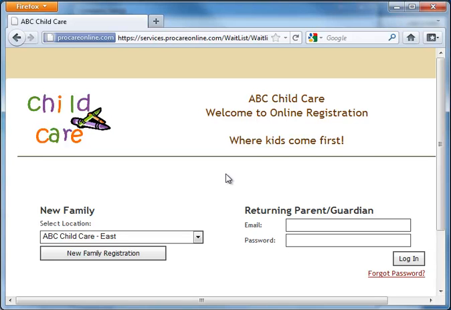Once a parent clicks a link on your website, or perhaps a link in an email you've sent them, they'll be ready to register online. If you sent them a company-wide link and they're a new registration, the first thing they would do is choose the location for which they want to register. If you sent them a school-specific link, they wouldn't need to make this choice.